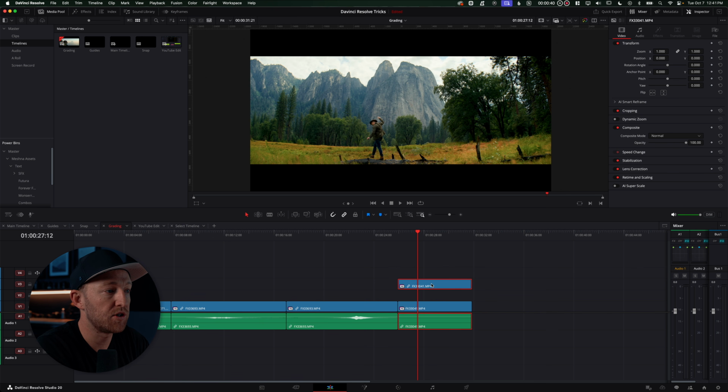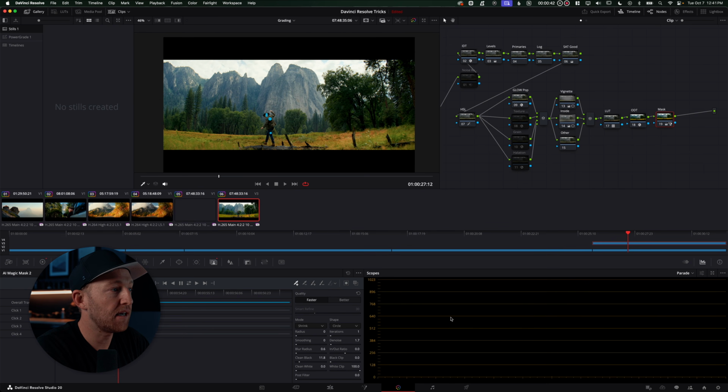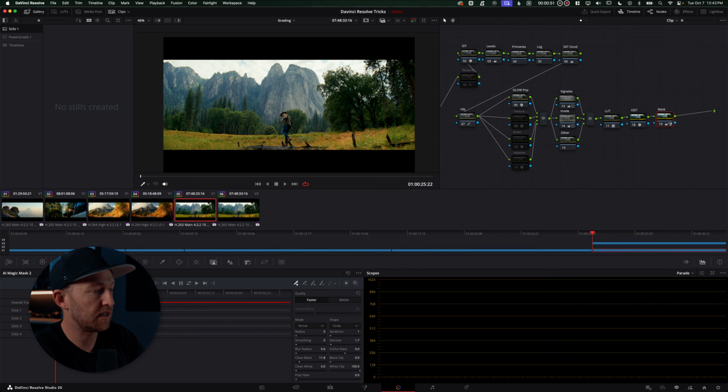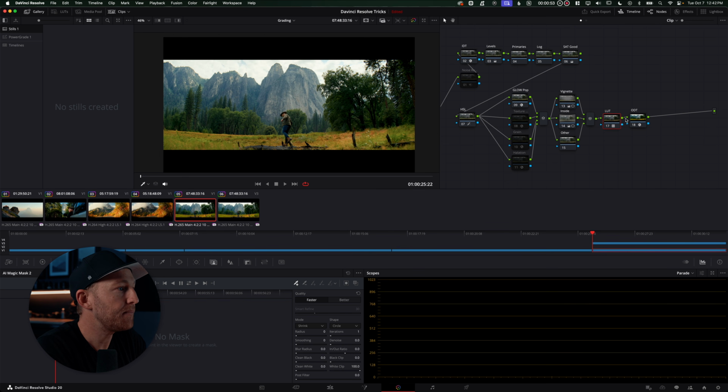This is a new one that we've just duplicated. Let's go back into our color page here. And on this new one, you'll see that it's red. That's the one that's not tracked. Let's just go ahead and delete that mask. We're not going to need it.